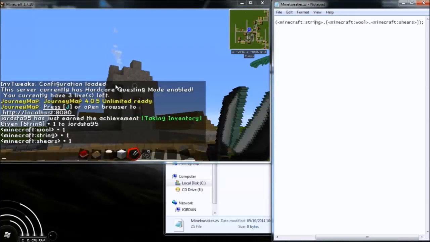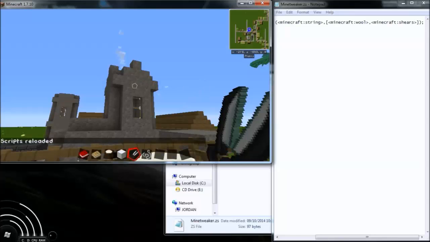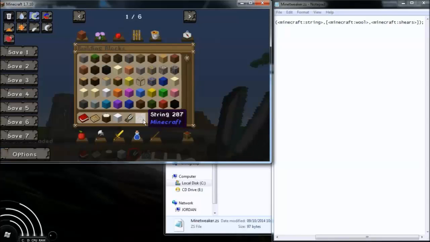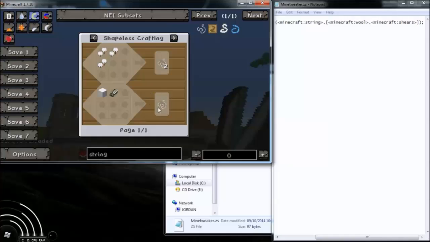So now, when you're in game, you don't have to restart your game to do this. Obviously, we're going to save that document. So that's saved, and then you do /mt reload. Now the script's reloaded. If we check string, the recipe for this now is one string from one wool.